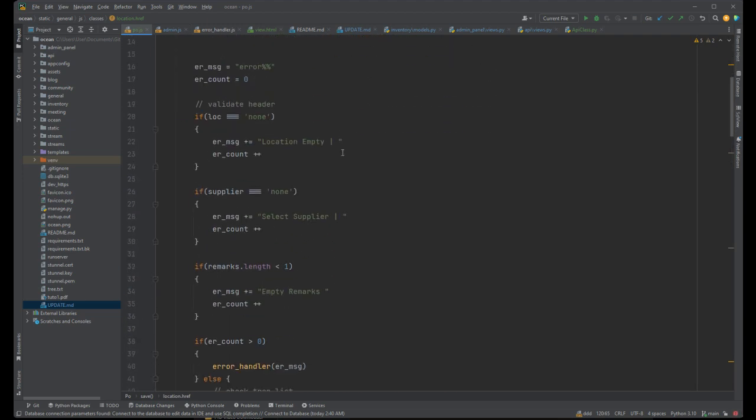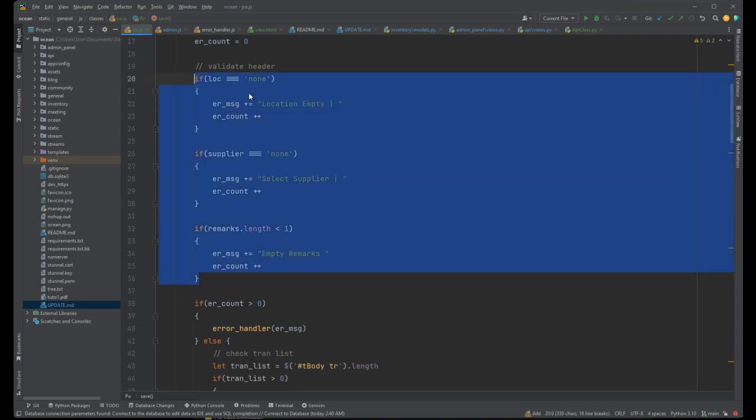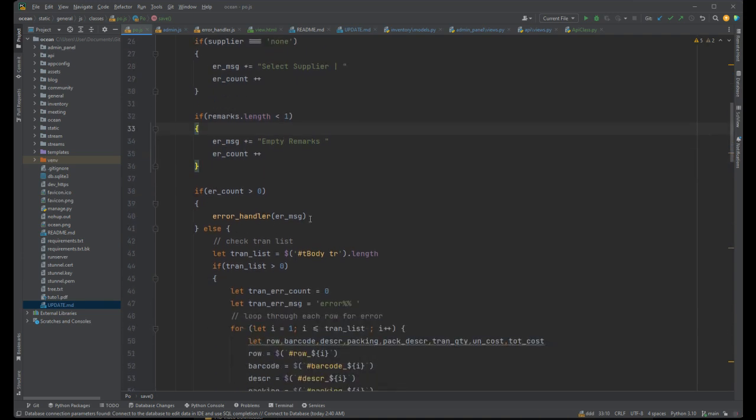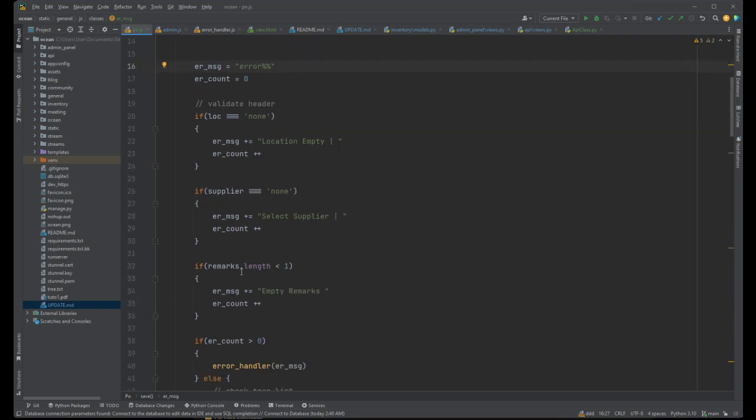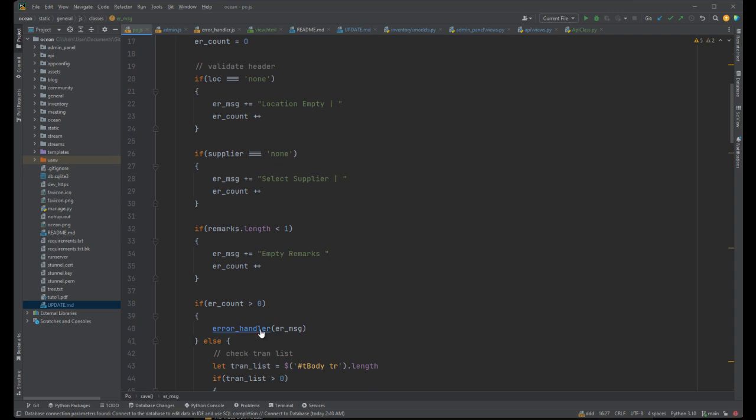So this is the header error checking. From here, I check if these are none, and if the remarks length is 0, and then I show the error message. I already initialize error count to 0 and error message to error. I'm using SweetAlert. I have a function called error handler, which I created. It takes a response, like a message, and splits it based on two percentages. The first part determines what happens. Let me show you what it does.